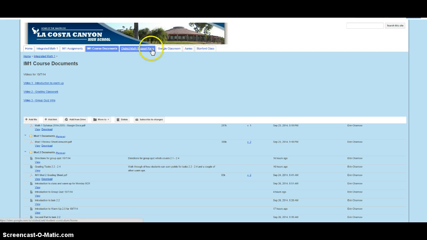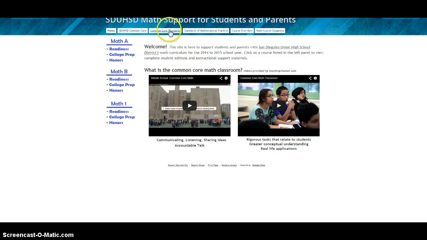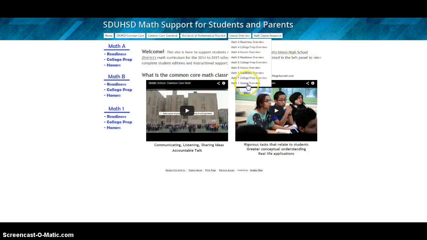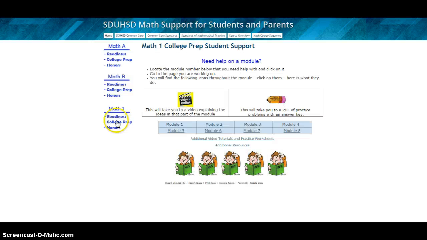Then this next one is a very, very helpful page, this District Math Support page. If you click on that link, it's going to take you to this District Math Support page. And this page is going to show you a whole bunch of really important information. If you have children in middle school, you can get to their courses from here as well. Since you're in my Math 1 class, you'd go to Math 1 College Prep, and it will take you to the College Prep. I recommend watching these videos, as again, they give a bit of an overview about Common Core Math and why we're making this switch. So let's go to College Prep.